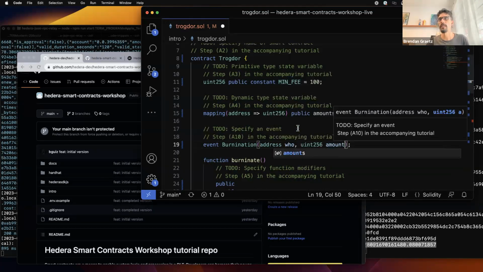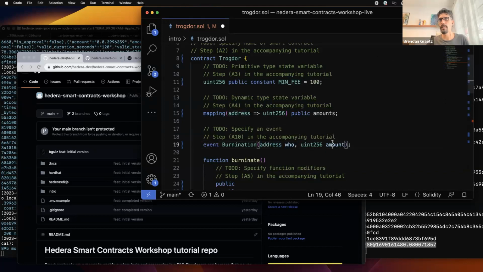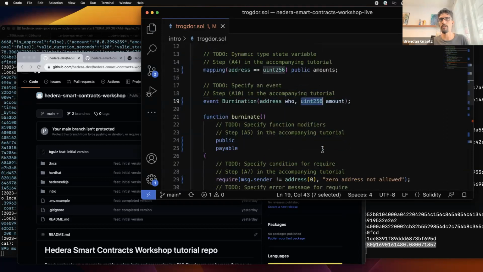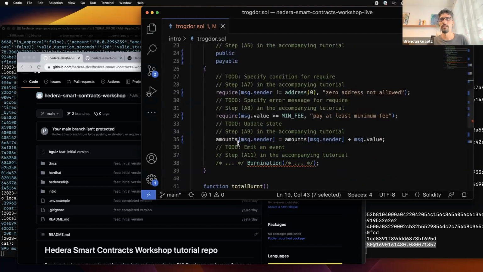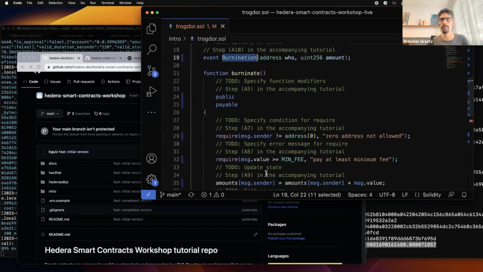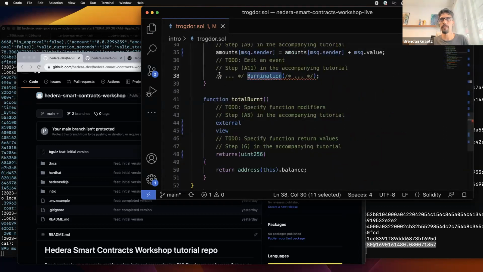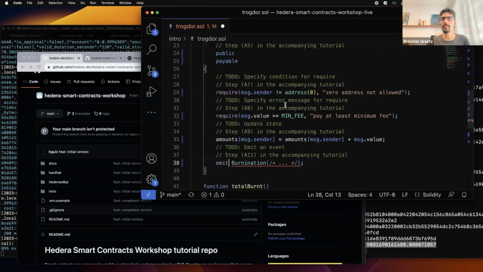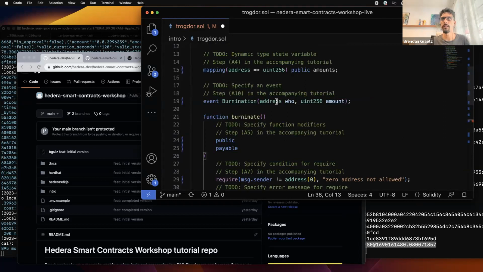So basically, who as an address and amount as unsigned integer. That's what we want to emit. So now that we specified the event, we want to emit it, right? This time we have the same name, BurnerNation, and BurnerNation over here. So let's emit that BurnerNation event, right? And now we need to fill in the values of who and amount, right?